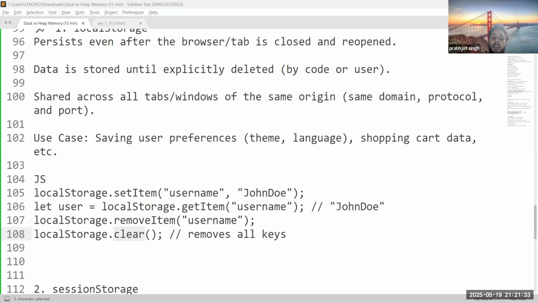In session storage, the data is available for the current browser session only. For the current session, when you are active, then only do you want to use it temporarily. So this is the session data that we are using.